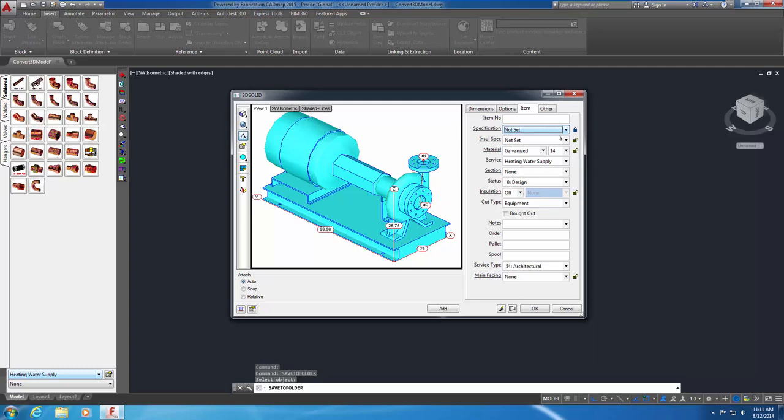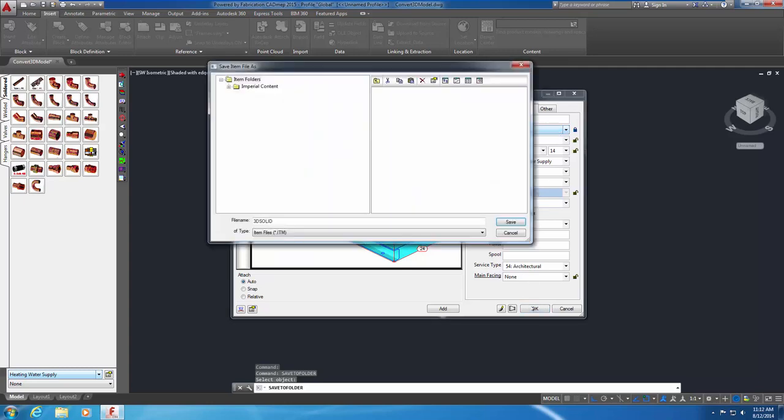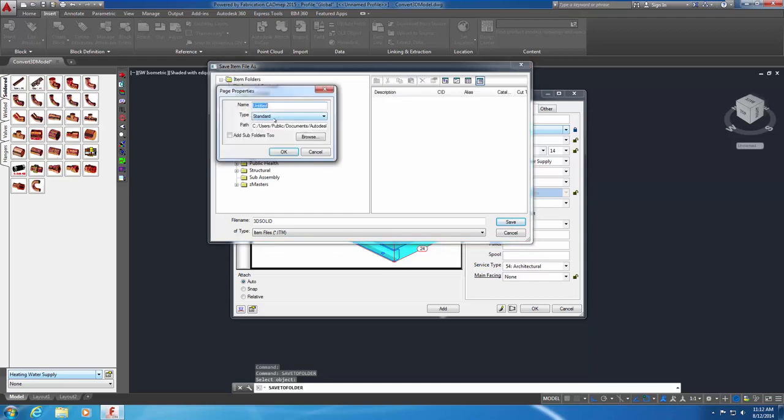Select OK to save the item, and the Save Item File As dialog appears. In the left pane, navigate to Imperial Content, Mechanical, Equipment. Right-click on the Equipment folder icon and select New Folder. In the Page Properties window, enter Pumps for the folder name. Click OK to create the new folder.